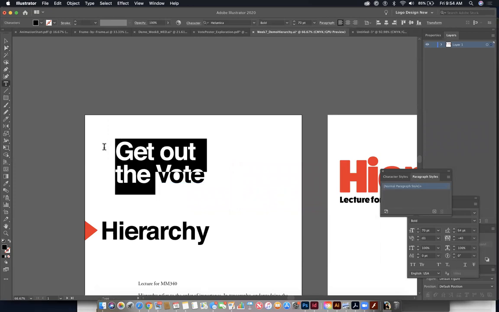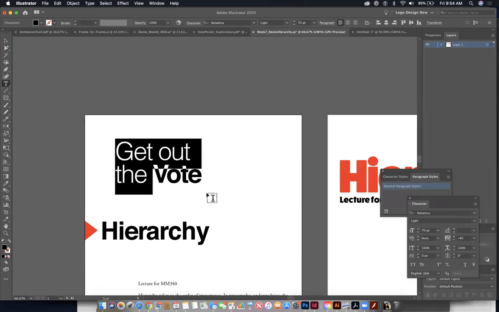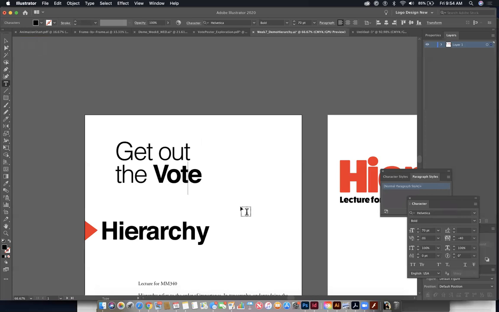So here, for instance, as a way to create hierarchy within this sentence, I could have this be set to light and then the word "vote" set to bold. So the word "vote" then becomes a very strong standout kind of message.